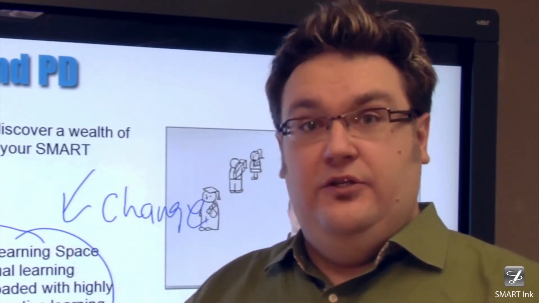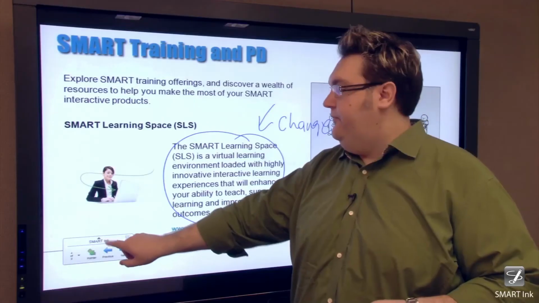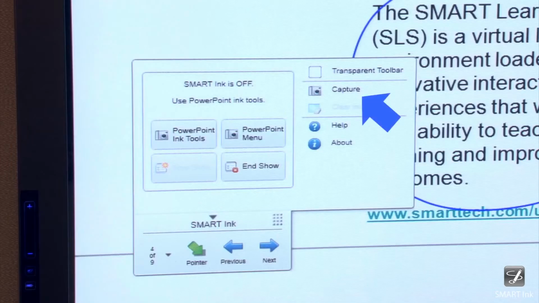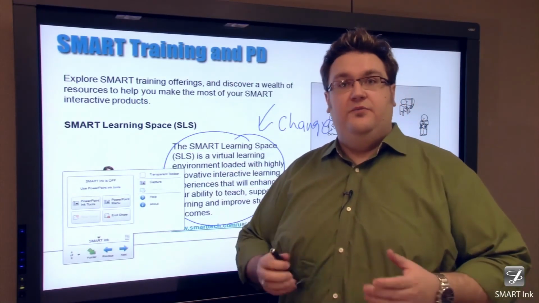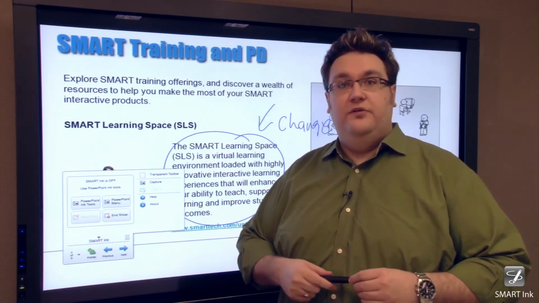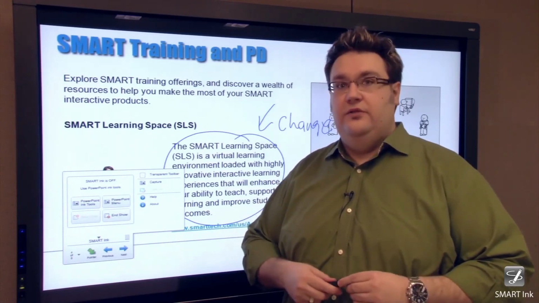So now that I've finished my presentation, I can choose to keep this digital ink as part of the presentation or capture it to another document using the Capture tool. The Capture tool is available in the Smart Ink toolbar menu. If I were to tap the Capture tool, it would capture this slide into an application such as Smart Meeting Pro, Smart Notebook, or the Smart Ink document viewer, depending on what you've got installed.